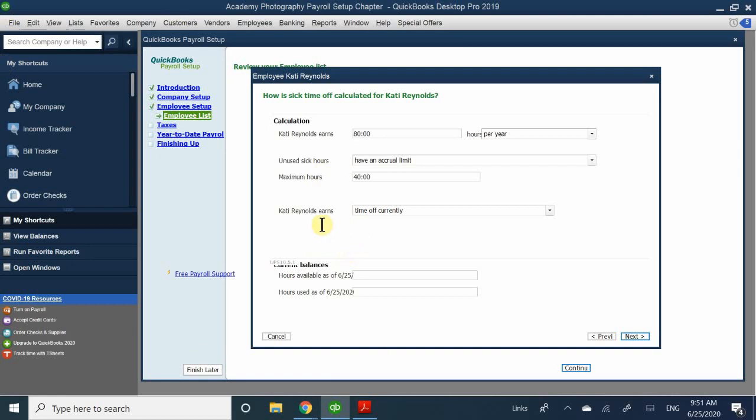Okay, and then the next one is, earns any time off currently. I only have 2 options. No time off until, no, actually yes. I'm going to say no time off until she actually starts. So I get to choose when she can actually start claiming her sick hours. Now she's been in her company for 10 years now, so she could have claimed it.